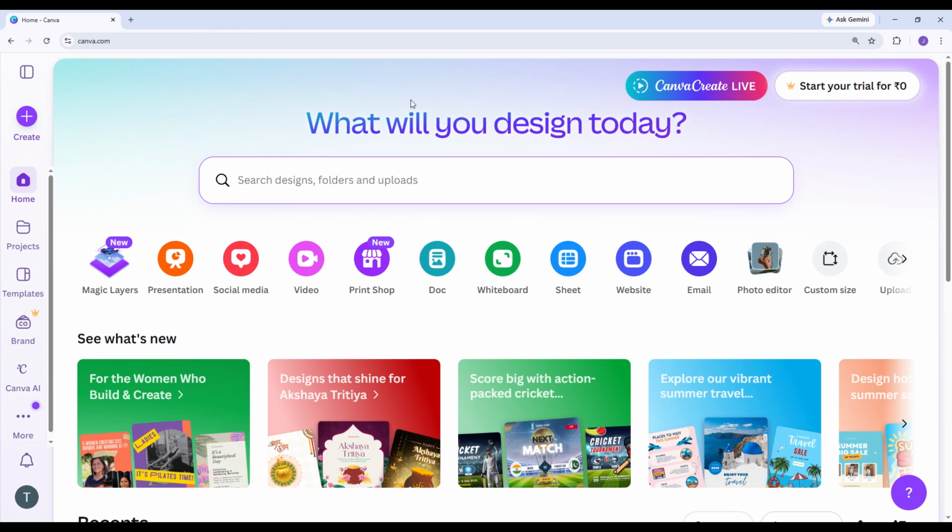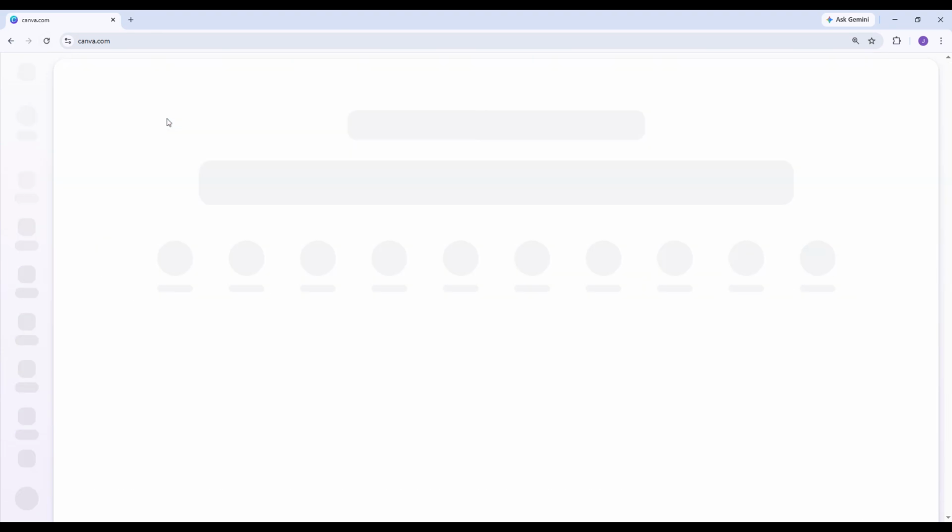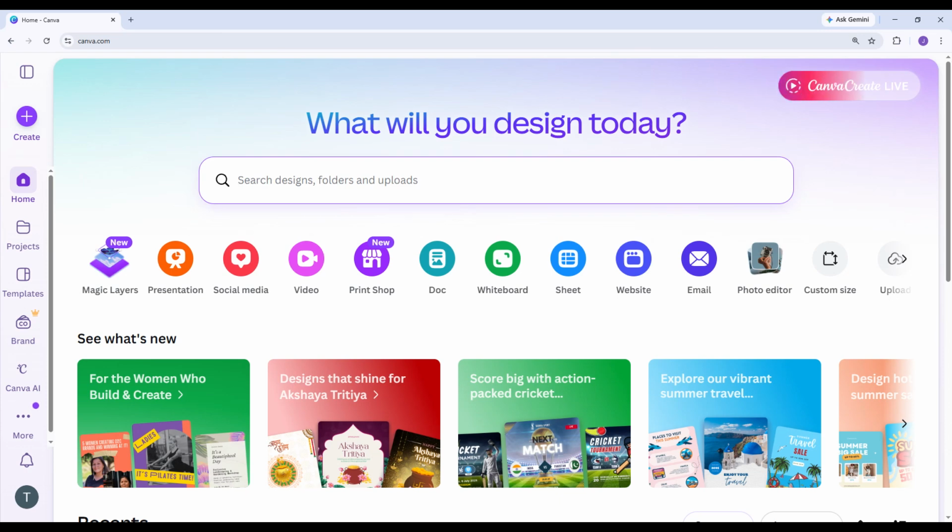or restrictions. Another very important step is to disable any VPN or proxy you may be using. Canva can sometimes have trouble loading when a VPN is active because the connection may be routed through a different server or location that slows things down or blocks certain requests. If you have a VPN turned on, pause it or disconnect it completely, then reload Canva and see if it opens normally. If Canva still won't load after that, try combining the steps.